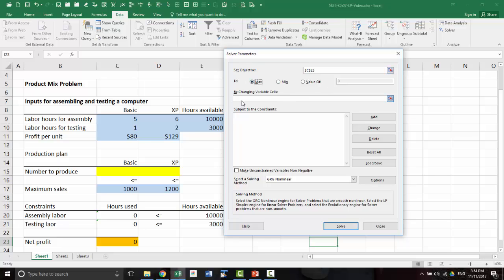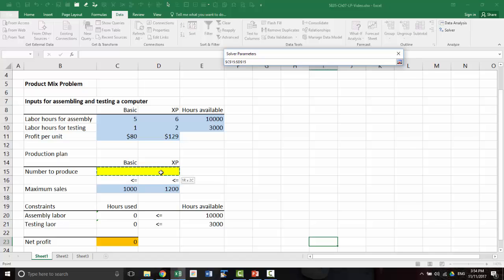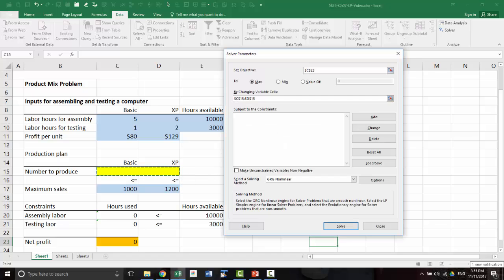The second thing is what Excel calls By Changing Variable Cells. This is another name for decision variables. Our decision variables are in this range. So that's what we have to do here. We have to identify the decision range like that. So you don't have to type one by one, just indicate the entire range. So that's the second thing.